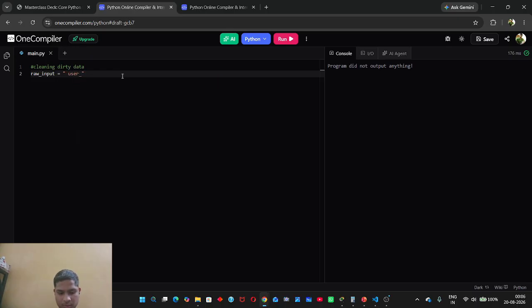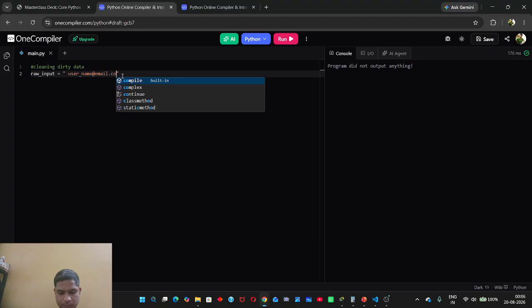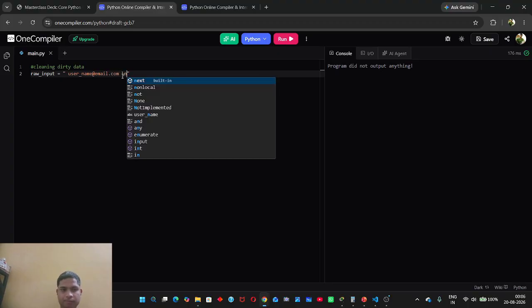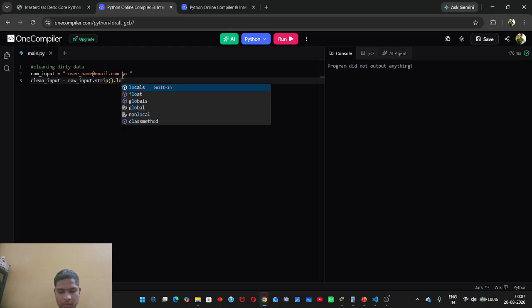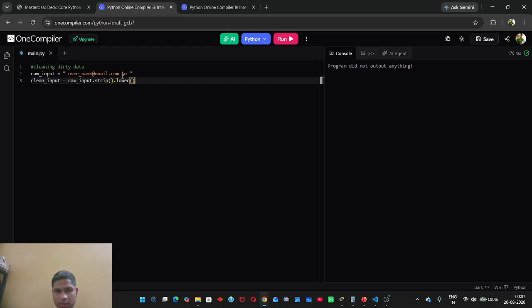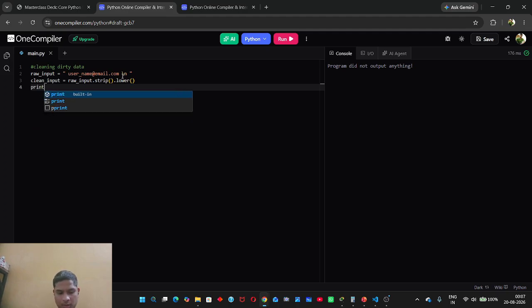We will have a username @email.com, and then we will have a slash. Then we will have a clean input, then we will have a raw input, then we will write raw input strip, then in brackets lower. After that we will print our clean input.